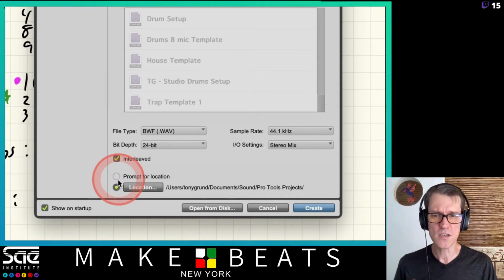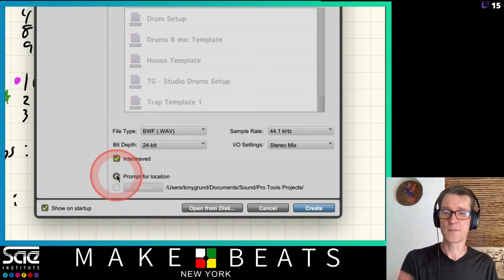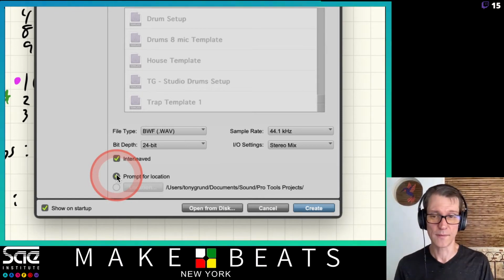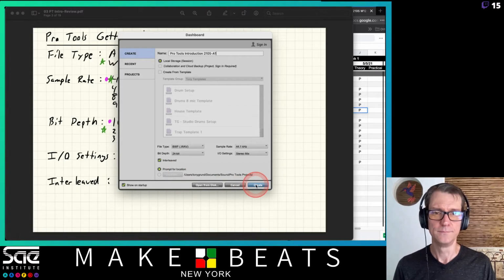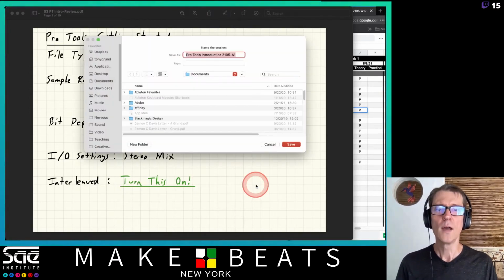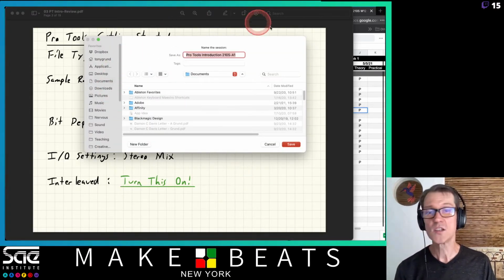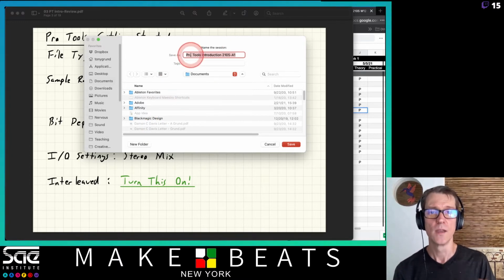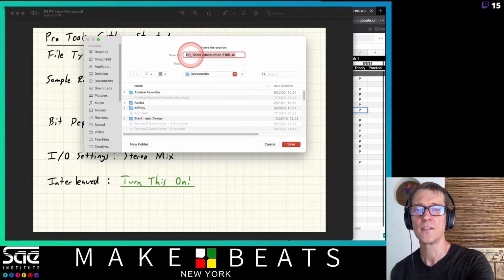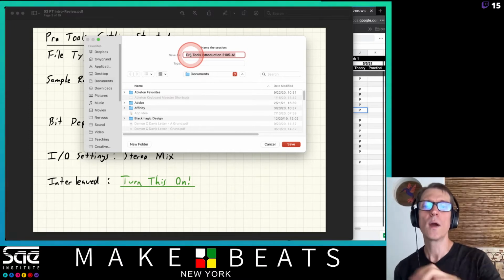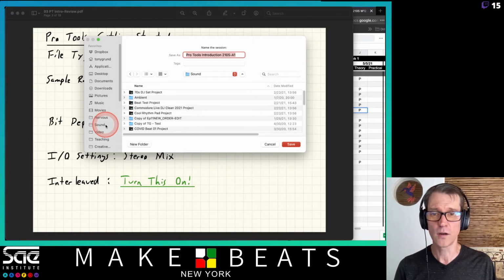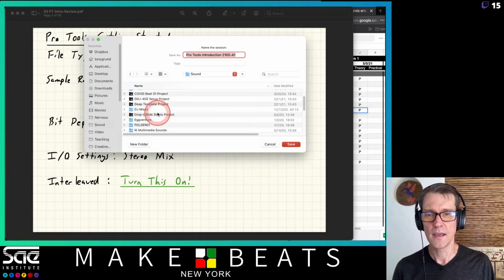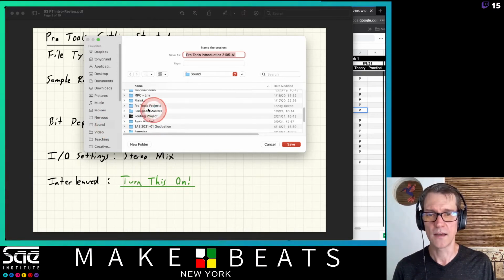So, for example, we're just going to go through this process here, Prompt for Location, so you can see what happens. I'm going to go ahead and hit Create. Now it's going to ask me where do I want to save this session? Where I want to save the session is in my sound folder, and then in the Pro Tools projects. It's down here, Pro Tools projects.